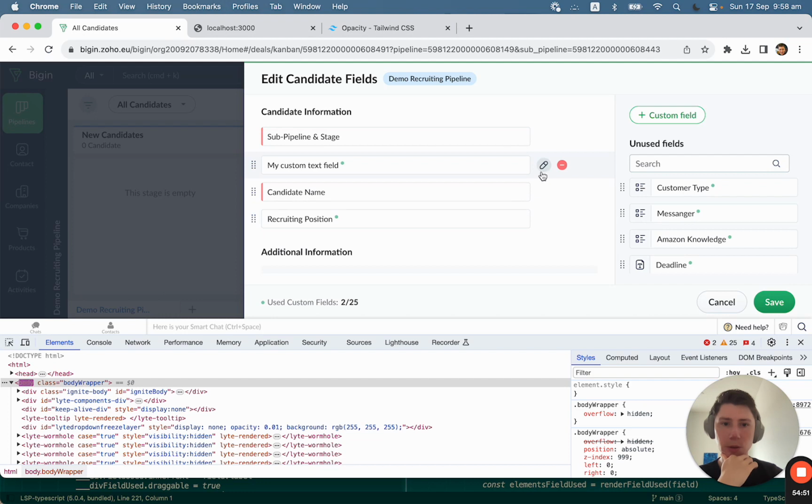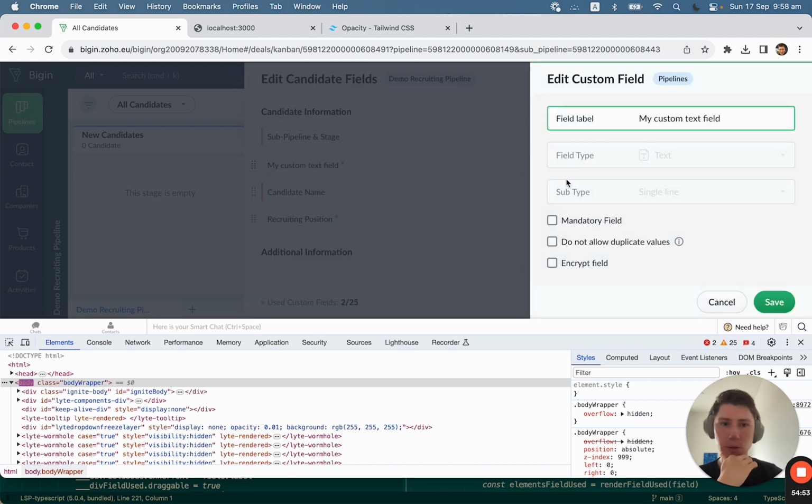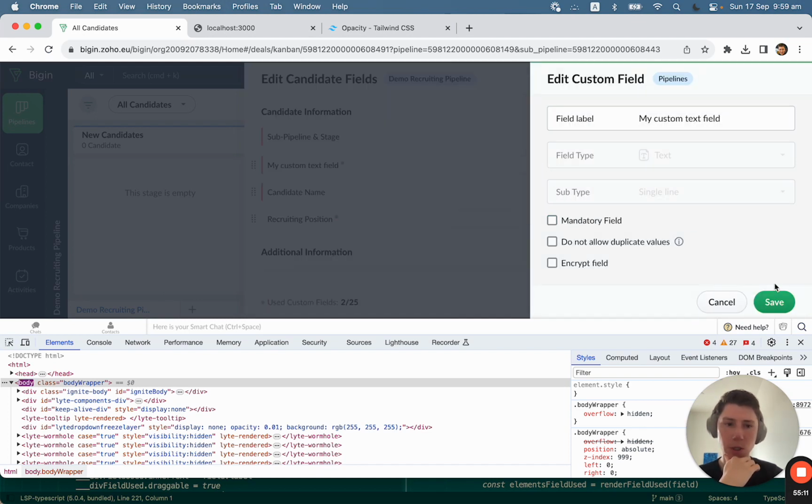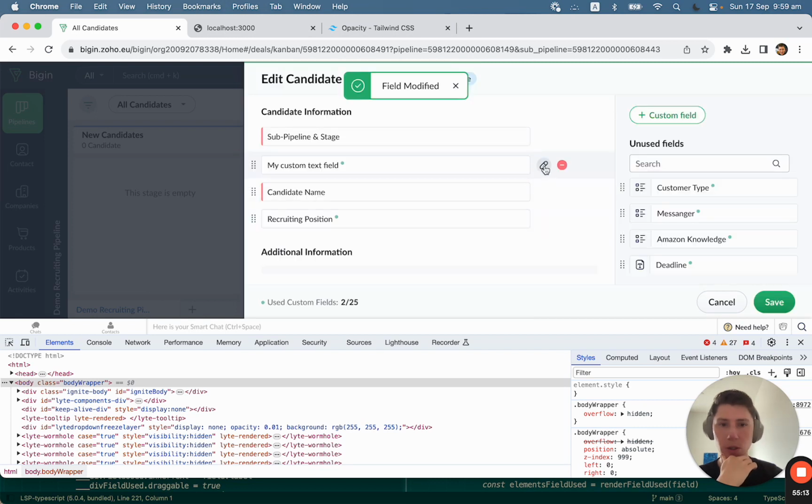We will need to edit the field, and on edit we will be able to change it to mandatory, for example, and if it's mandatory then delete is not available, and we can change it to become optional again, and then we can delete it again.